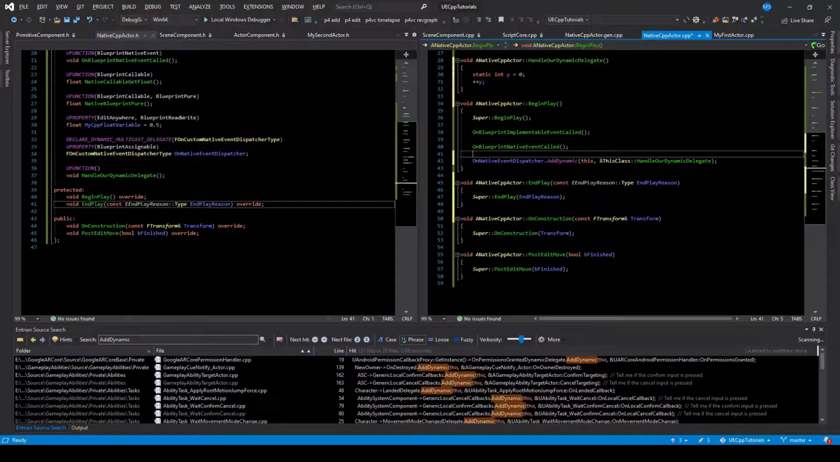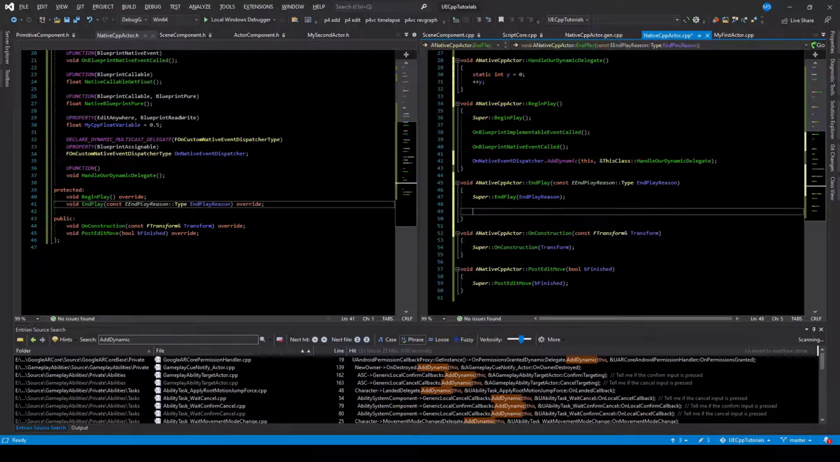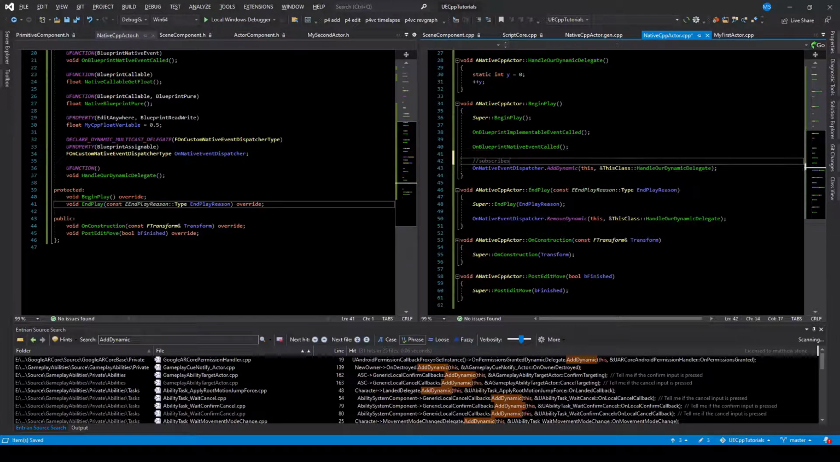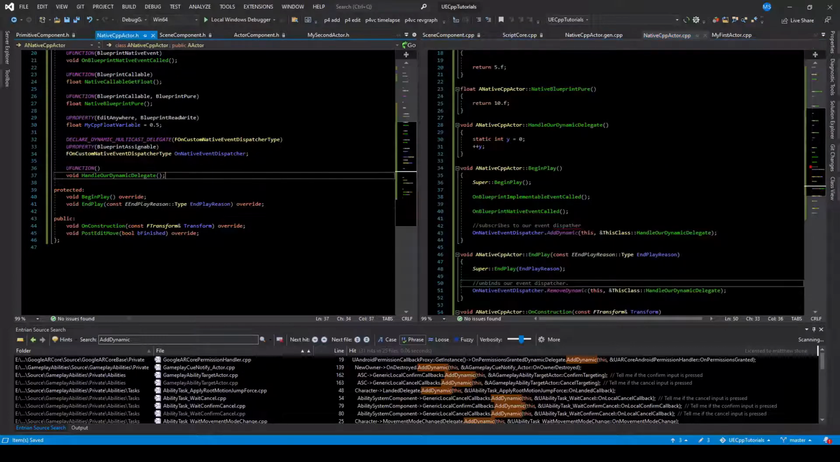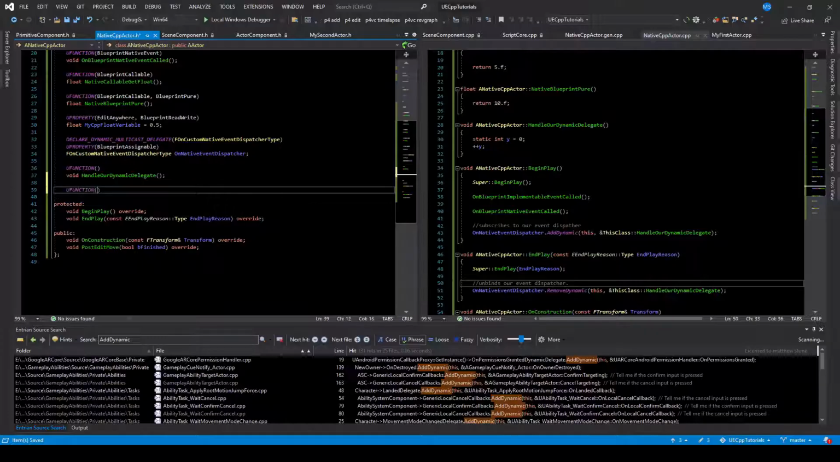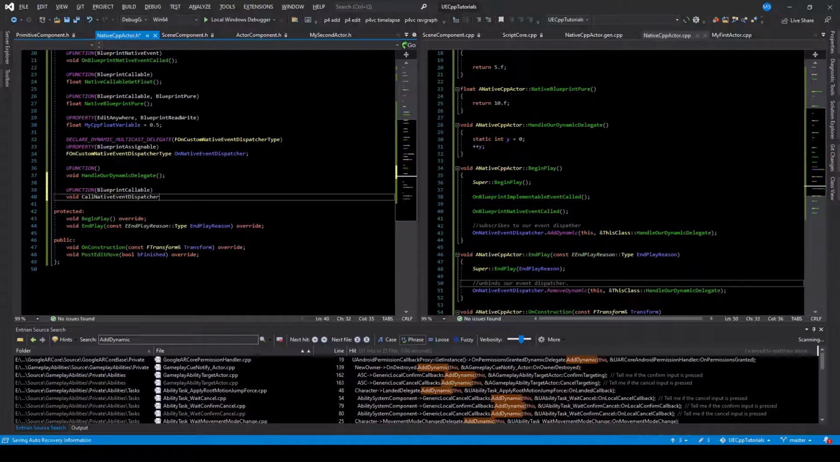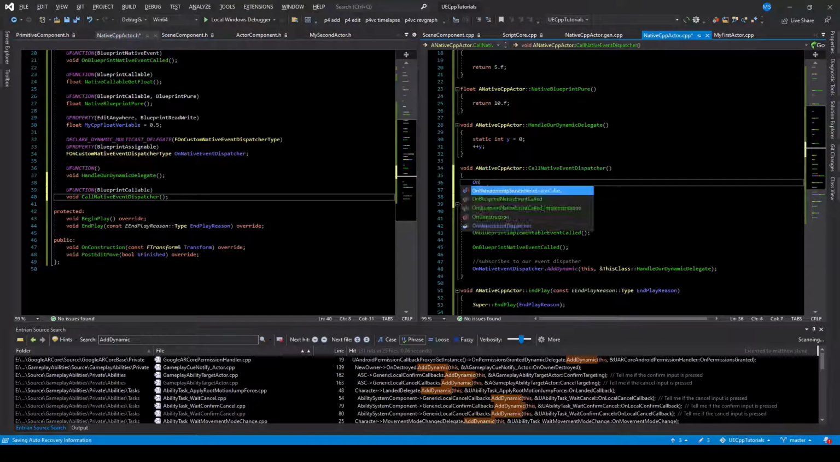Be sure to do the ampersand since this is a function pointer. We'll copy that, and then in EndPlay, we will paste it, and instead of AddDynamic, we'll do RemoveDynamic. So this binds our event dispatcher, and this unbinds our event. But we still need to call the event dispatcher. So what we could do is create a function real quick to do that. UFUNCTION BlueprintCallable. Make that function, and we'll say OnNativeEventDispatcher.Broadcast.